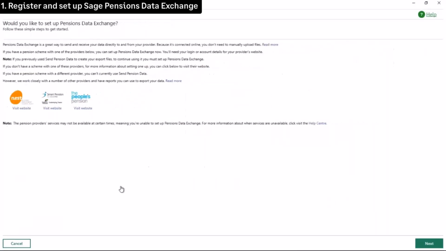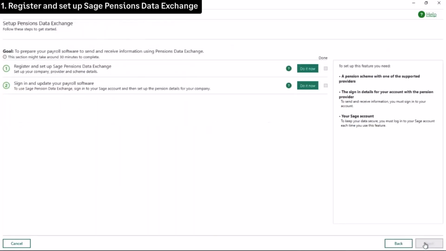So we're going to go ahead and select that option. It'll then confirm the supported pension providers. To continue, you would click on to Next. And then you'll see the two steps that you need to complete. And similar to when you set up the pensions module initially, you'll need to use the Do It Now option to take you into each step. And then once you've completed it, you would mark it as done.